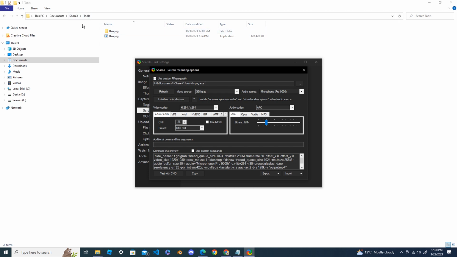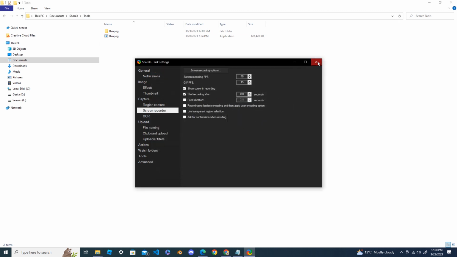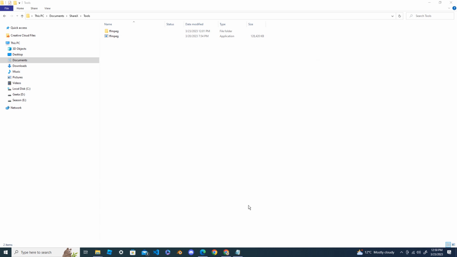So I put my ffmpeg file in here inside the tools, and then here you can see that it was in my Documents, ShareX, Tools and the file. So the file is like that. That's it. This is how you can download and use the ffmpeg file in your ShareX.